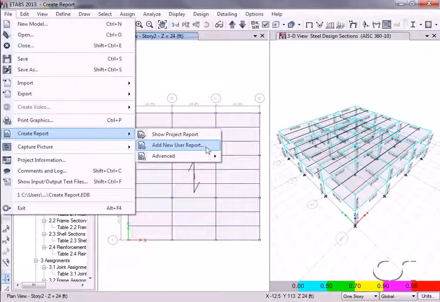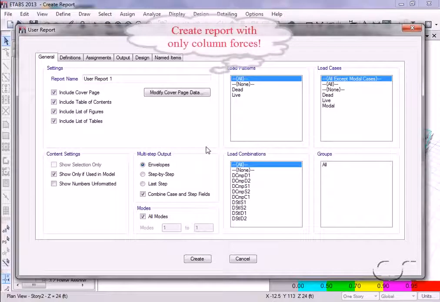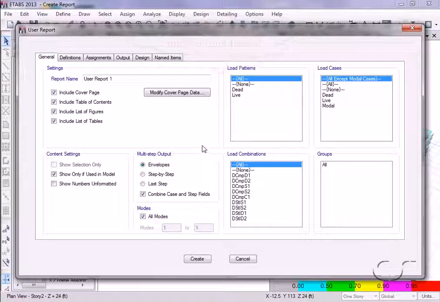Here, we can explicitly select what items are to go into the report. In this example, we will create a report containing just column forces. And we start by specifying the report name. We will leave all of the items under Settings checked. And we will ask for the report to include only the dead load case results.